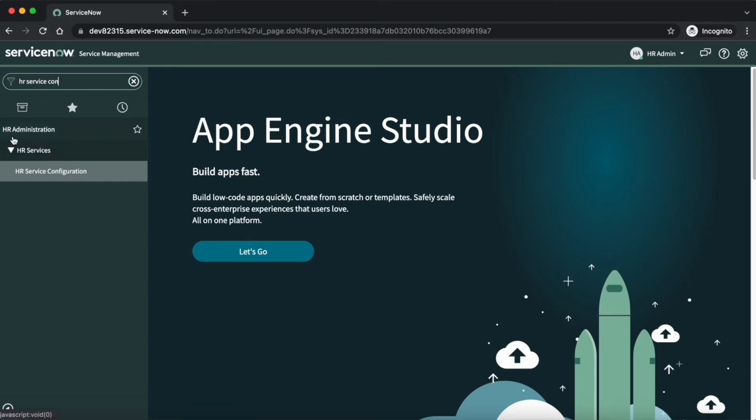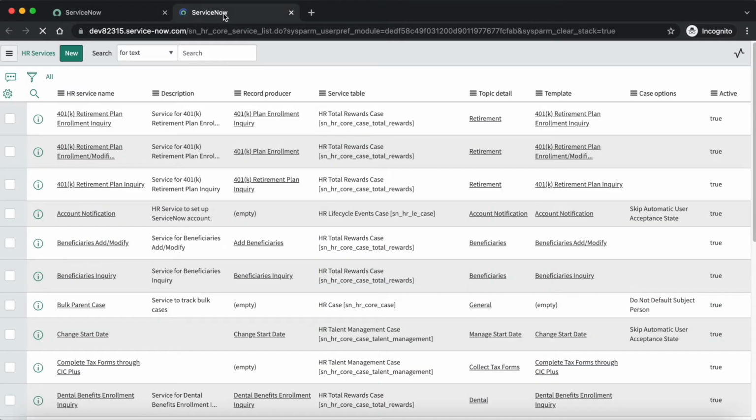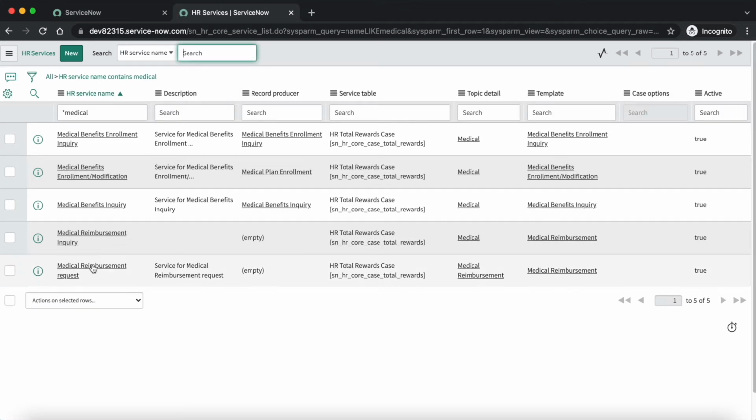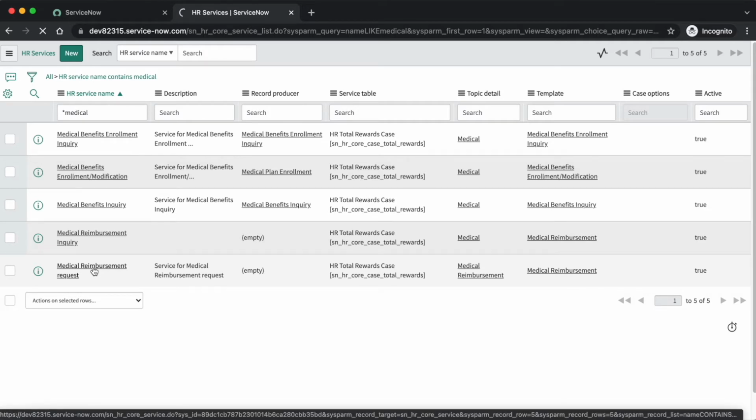So under HR administration, you will get a module HR service configuration where all our HR service resides. So let's select the HR service which we have already configured in the previous session, that is medical reimbursement request. So this is the medical reimbursement request. Let's click on that and open it.